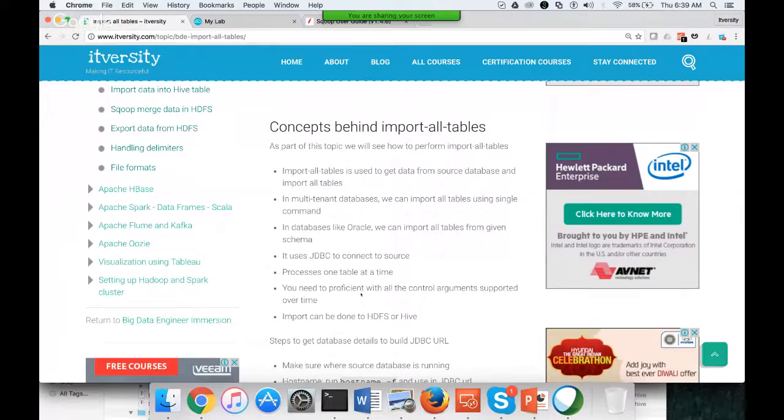It has so many limitations and it has very limited usage. But you should know how it works. The limitations are, you cannot capture the delta using import all tables. So the usage is limited to baseline loads only. If you want to load everything in one shot and then build an application to capture delta and load, you can use import all tables.